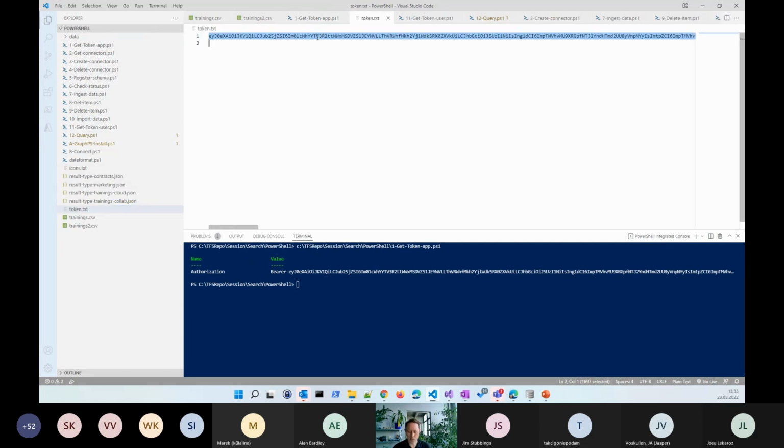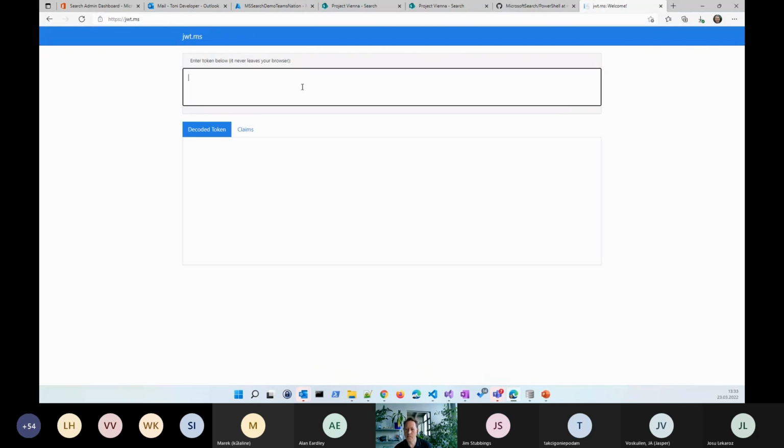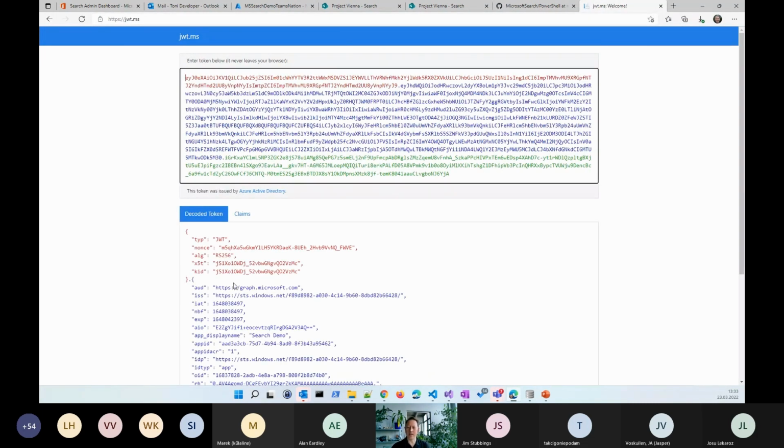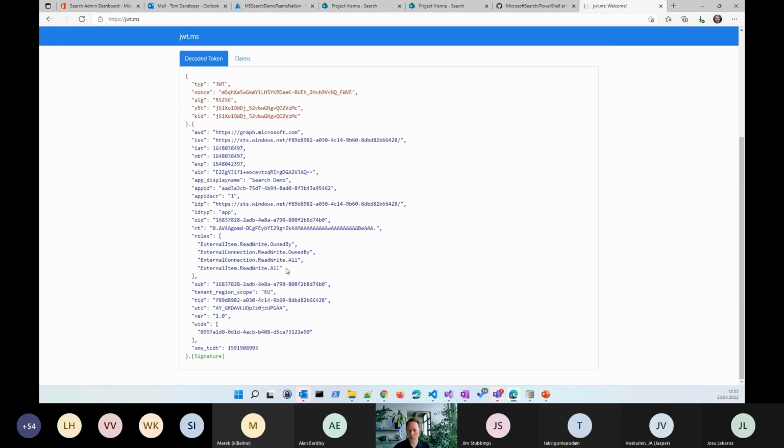So that would be the token. So I copy the token just to show you what's in there, what you can do with that token. So let's go to my browser here and go to jot.ms, because here I can simply paste in that token, see what's in that. So I can see the issuer of the token was the security token service of Windows.net. I want to access the graph here, and here I can see the permissions which I currently have with that token. And that's the name of the application and how long it's valid. So it's valid for 1 hour, the token, and so on.